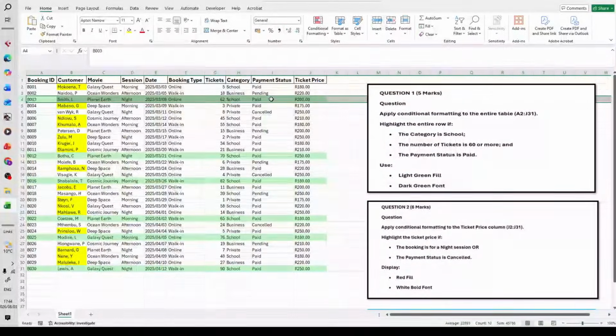paid, okay, and then the school, it's a school there. The number of tickets, they said 60 and more, it's 60 and more. And then the payment status says paid, it's paid. Same applies here, paid school above 60, paid school above 60, paid school, same applies, etc, etc.